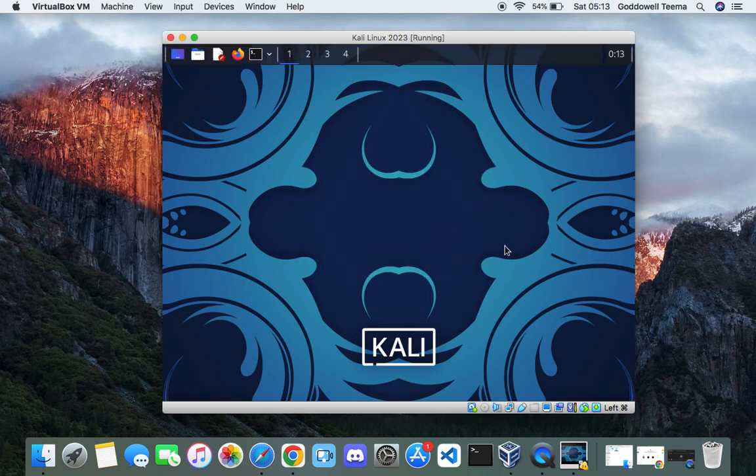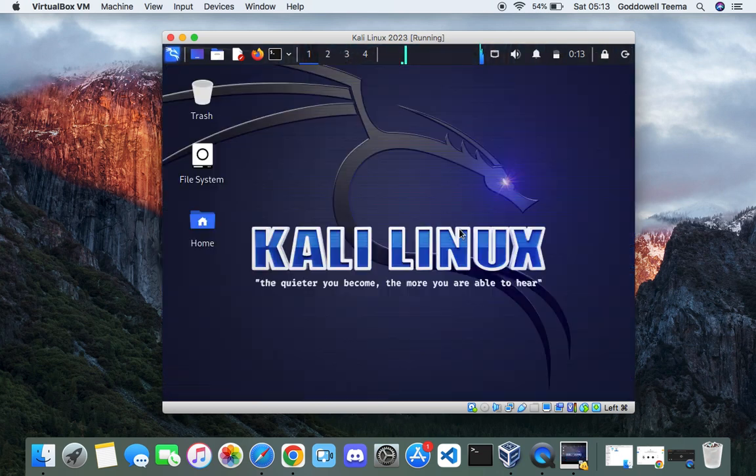So basically this is how to install Kali Linux on VirtualBox using your MacOS computer.